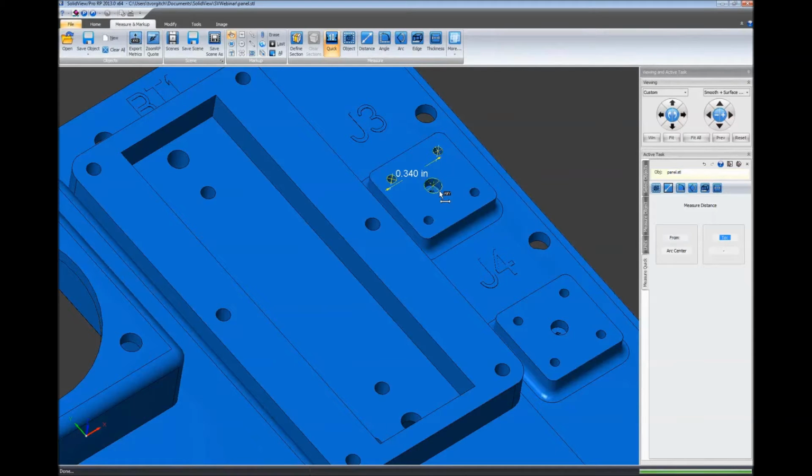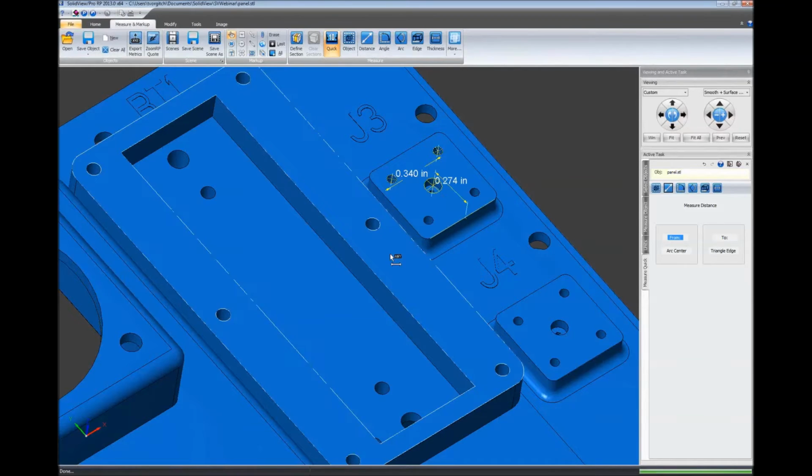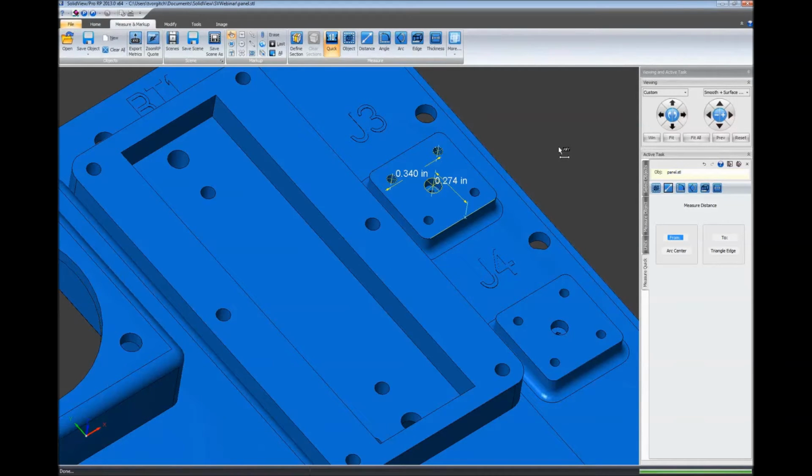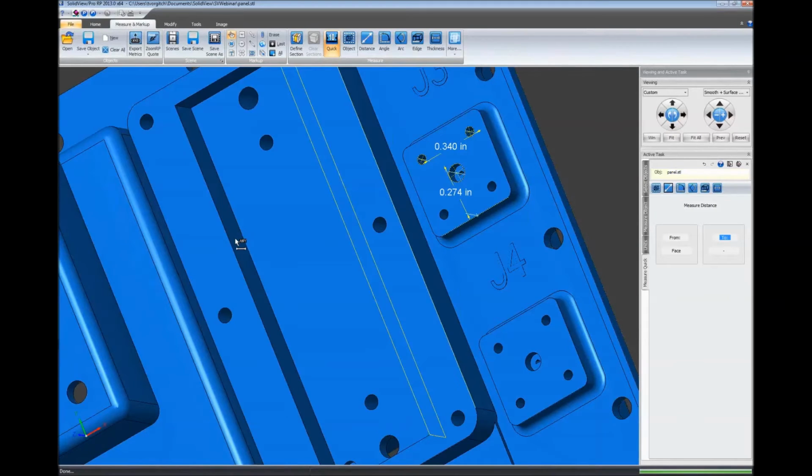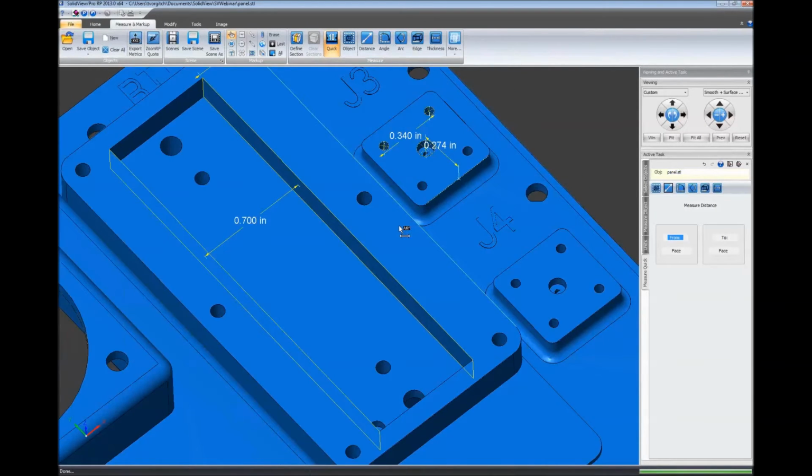So if I want to measure this arc and this edge, and it's warning me that that distance isn't parallel because they may be at different heights, I'll get that measurement. Or it could be from this edge to this edge, or from this face area or plane, and I can rotate my view a little bit and do this one here and get that measurement.